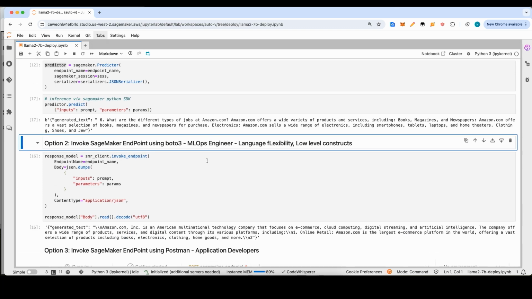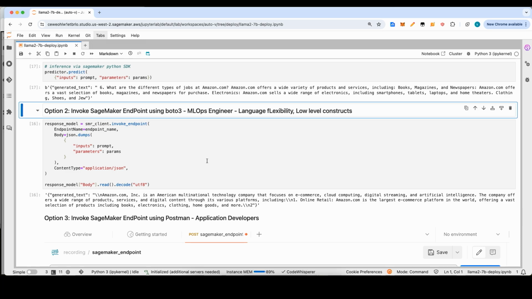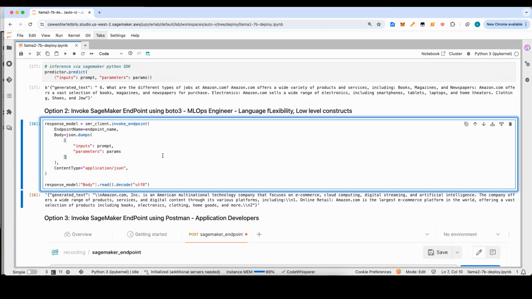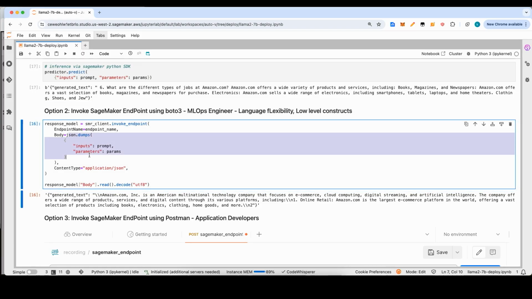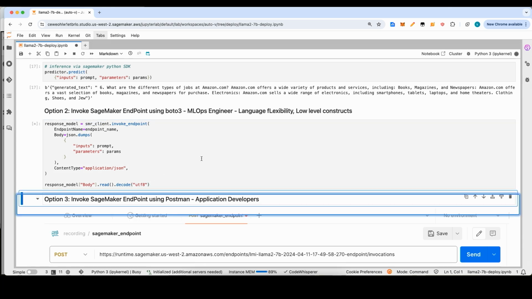The second way to invoke this endpoint is to use Boto3. Now, we have seen MLOps engineers use these APIs extensively. Now, this API offers low-level constructs and gives you more flexibility in providing the input variables and to work with the response that you get from the endpoint, right? Here, you create a JSON object with the same input prompt and the parameters, and then you invoke the endpoint using the SageMaker Boto3 client. And once you get a response, then you can decode that response and get the output.